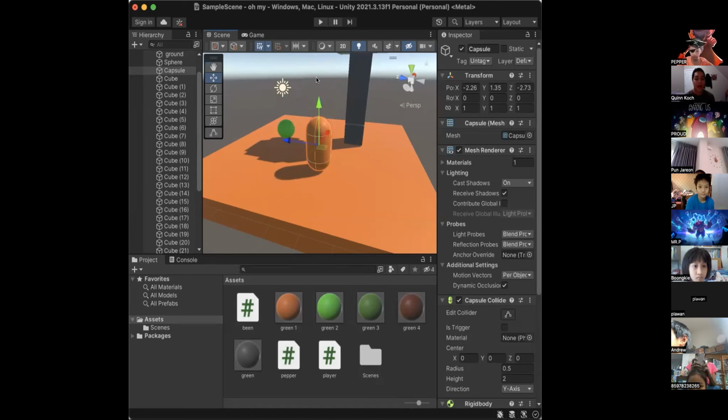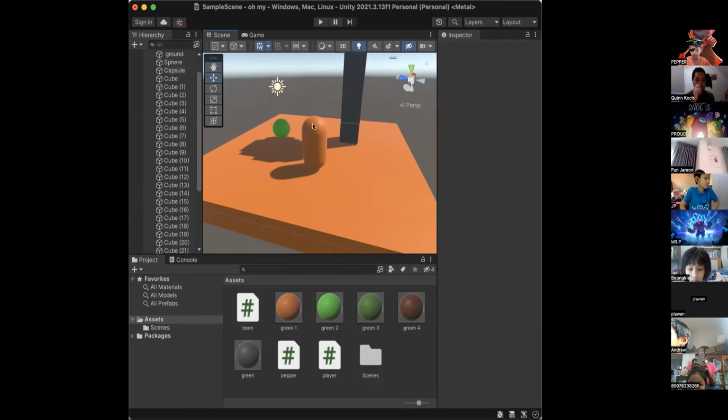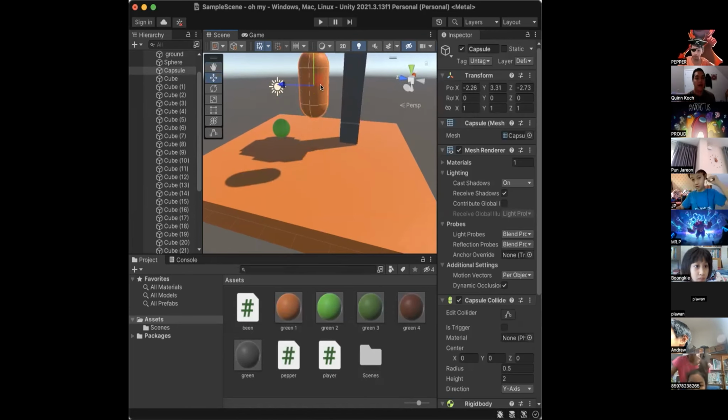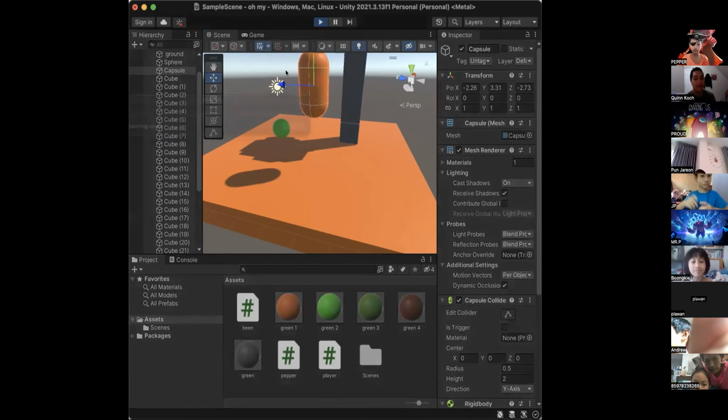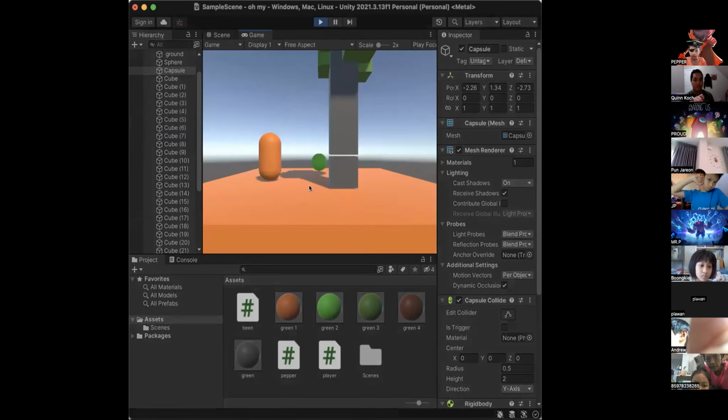Pepper, go ahead. Move it up first. Okay, now click on the play button near the top, at the very middle and the very top. Yeah, there we go. It might take a second, and then it should. There you go.